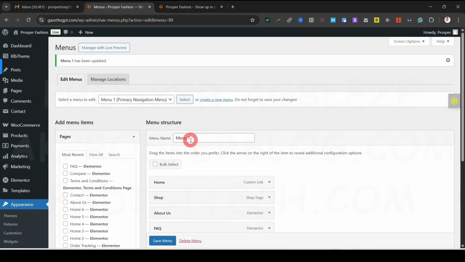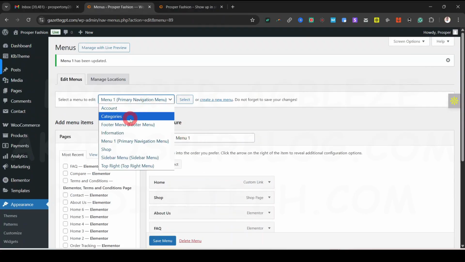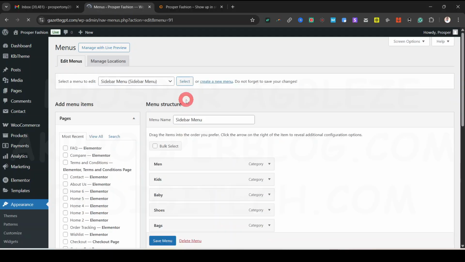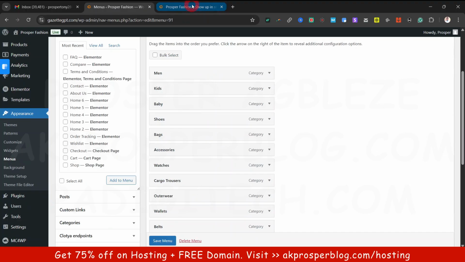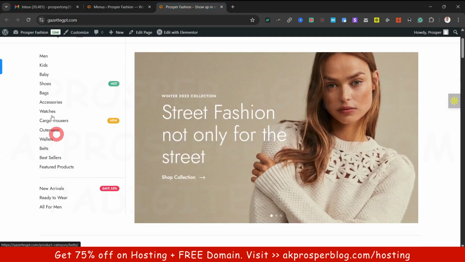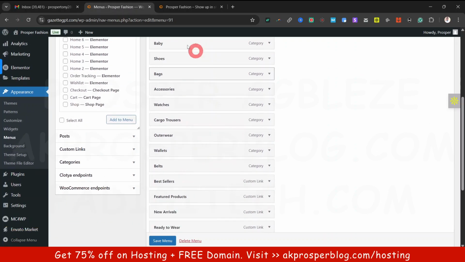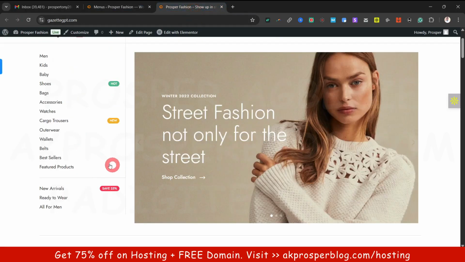This is the same thing we did for this menu one. So if you want to do your category menu, or your footer menu, or your sidebar menu, let's select the sidebar menu. This is the sidebar menu, you can see men, kids, baby, shoes, bags, and the likes. You also see it here, men, kids, baby, shoes, bags, and every other thing. Now what we have here was created using custom links, so the links are not on this website. You can just go ahead and change it there, or remove it if you don't want to use it, or maybe you want to have something different.